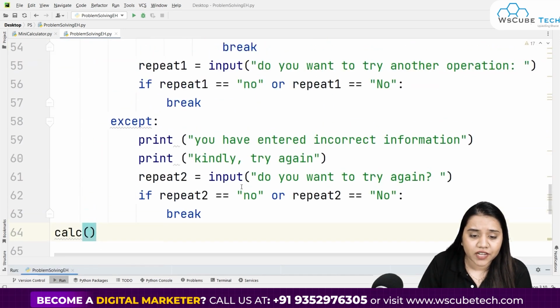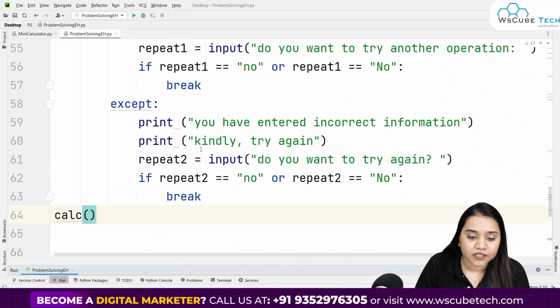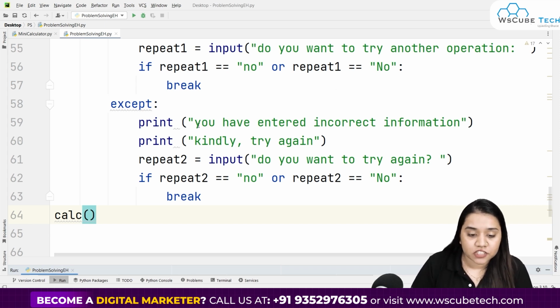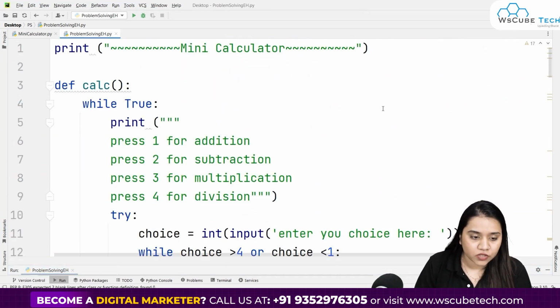So this is what we have done basically, we have handled every error that can possibly come inside the calculator. Because the error is not happening from our end, the error is happening from the user's end, every time the user writes any incorrect information, it will display that you have entered incorrect information, kindly try again. And then it will ask as well whether you want to try again, and if the repeat is no, in that case the break statement will be used. Lastly, we have to call the program in this way so that it works.